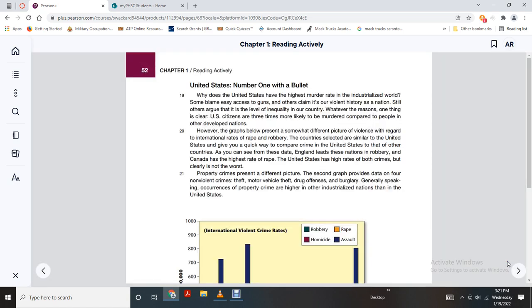United States, number one with a bullet. Why does the United States have the highest murder rate of the industrialized world? Some blame easy access to guns, others claim the violent history of the nation. Several others argue it is the level of inequality in our country. Whatever the reason, one thing is clear: U.S. citizens are 3 times more likely to commit murder compared with people in other developed nations.